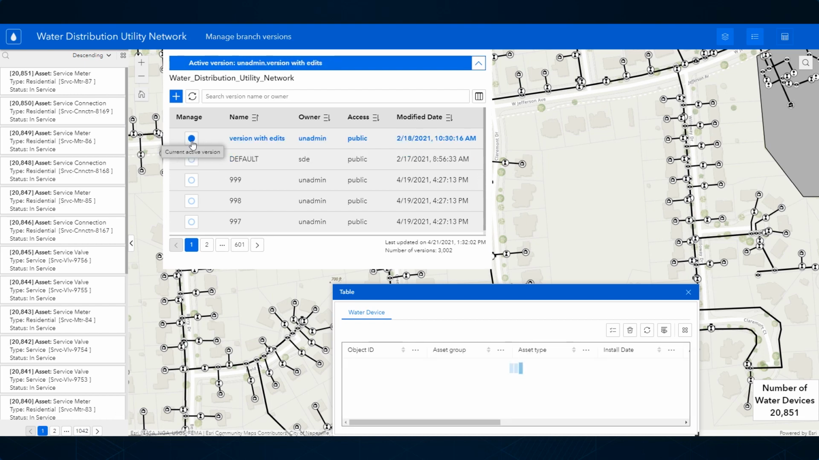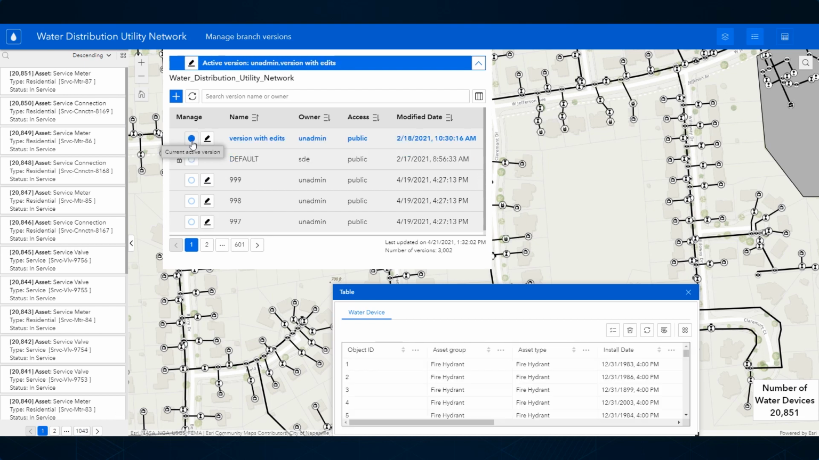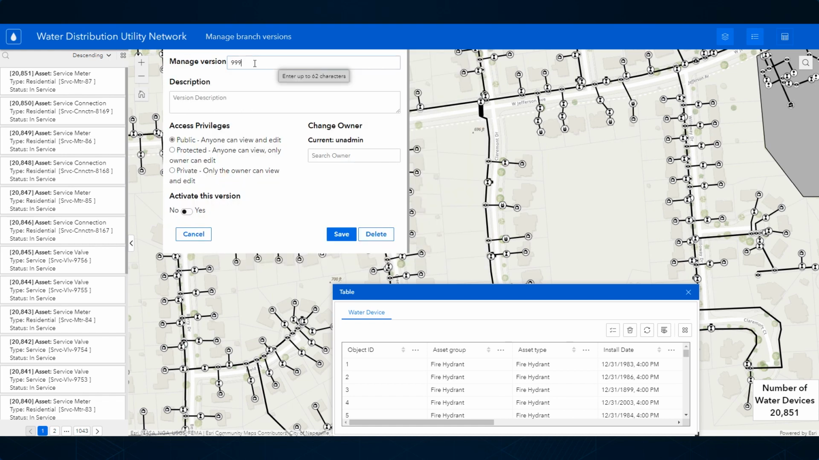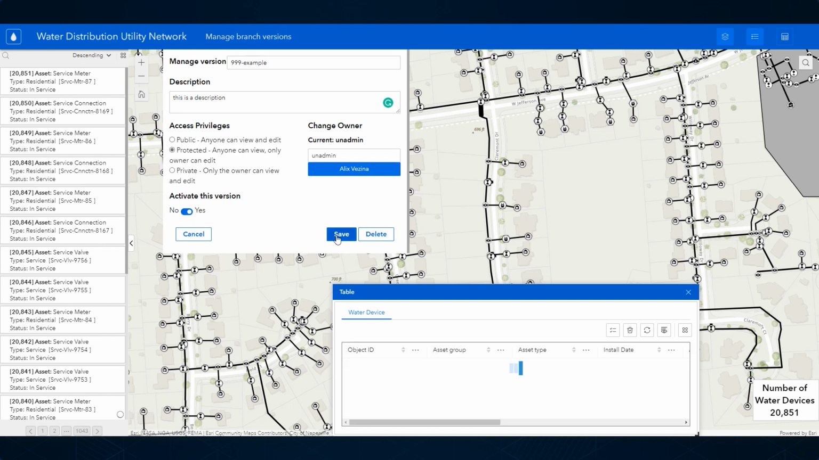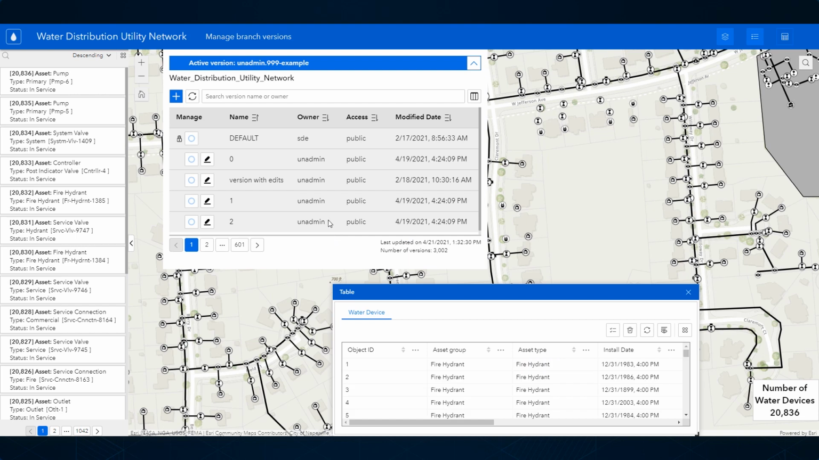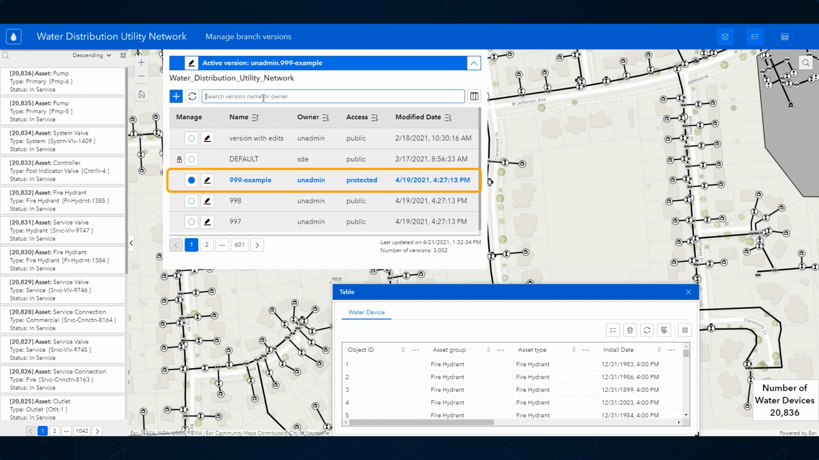I can also use this widget to update the information for a version. So, for example, I can update this version and change its name, its description, who owns it, and even who can access it and edit the data in that version. I can toggle the option to make this version active, and when I hit save, these changes are preserved and the version is now active in my application.